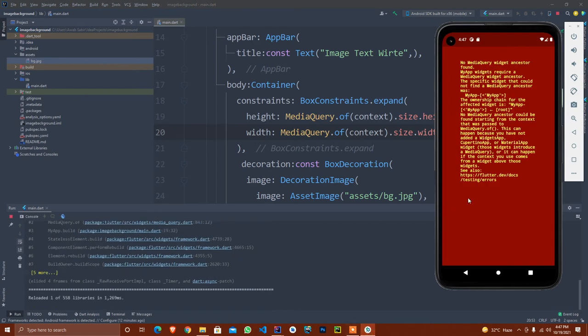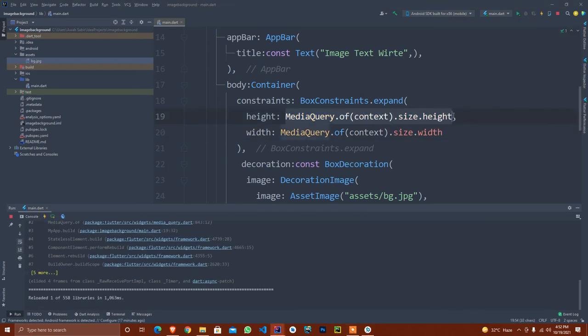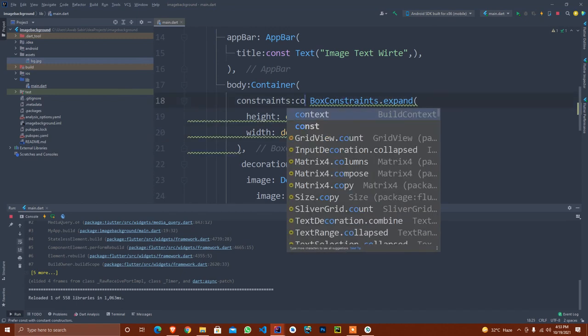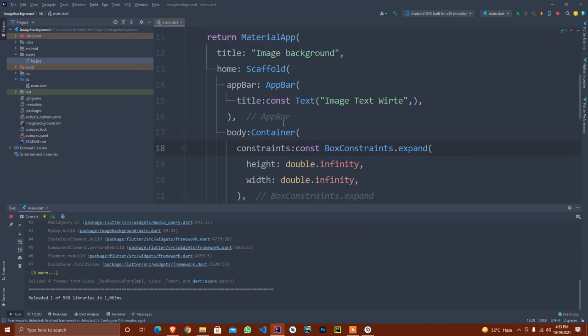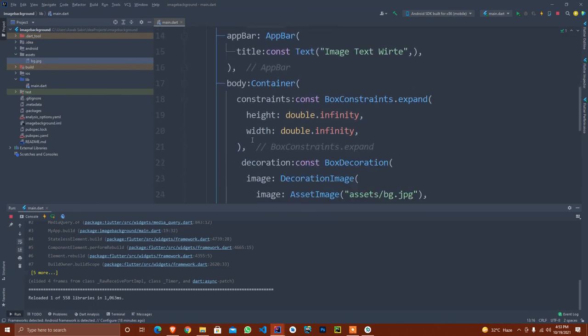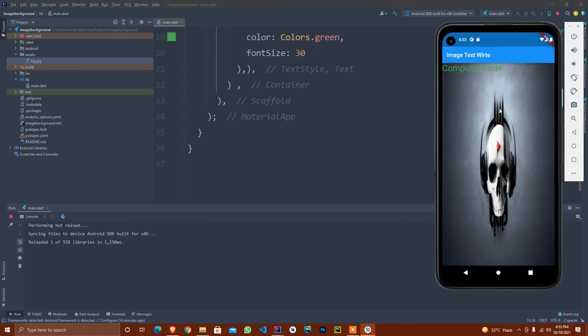Okay, this gives me an error. So our widget is not accepting the MediaQuery, so we can use double dot infinity to get the screen width, and the width double dot infinity. Okay, so I can set const here because this is constant. The MediaQuery is not working because we are running our Scaffold directly in our MaterialApp, so it will give me an error. If we put it in another widget and set it like this, then we will not face the issue. I will hot reload and it will display the image.